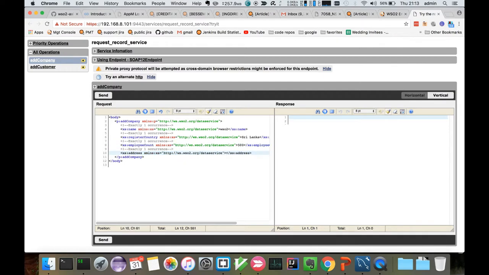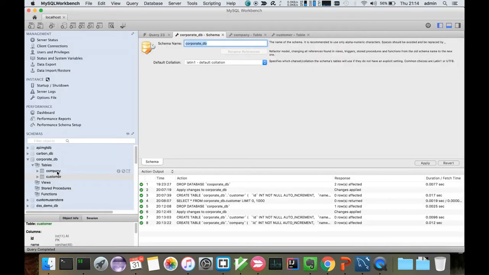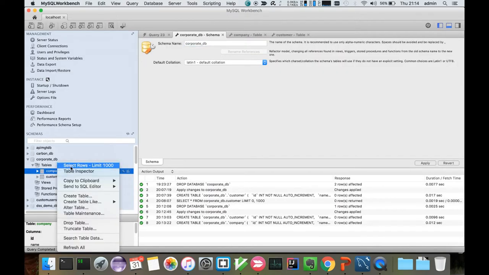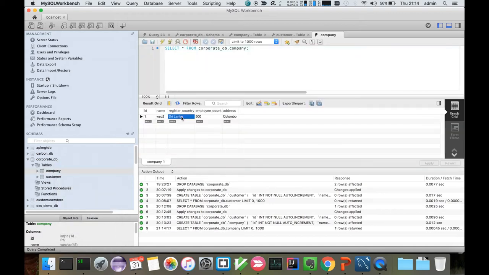So I will try the add company service. When you send the record, it will add the record to the company table. So you can see that.